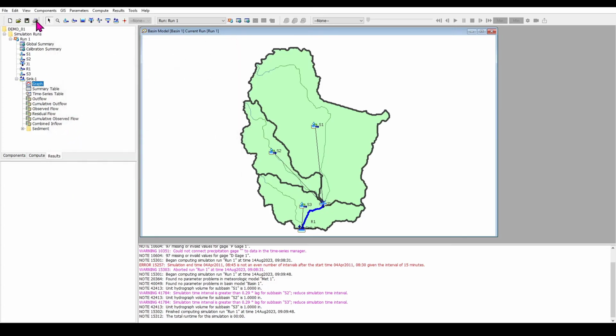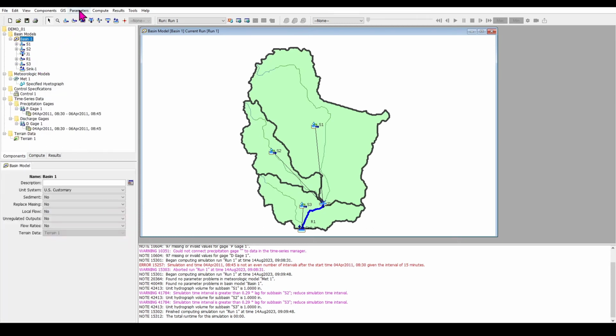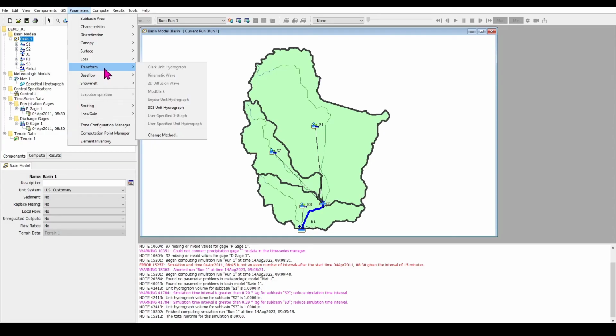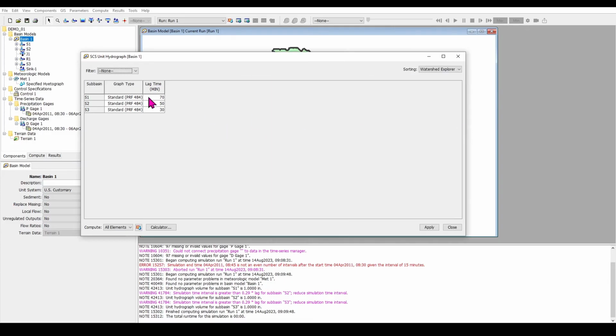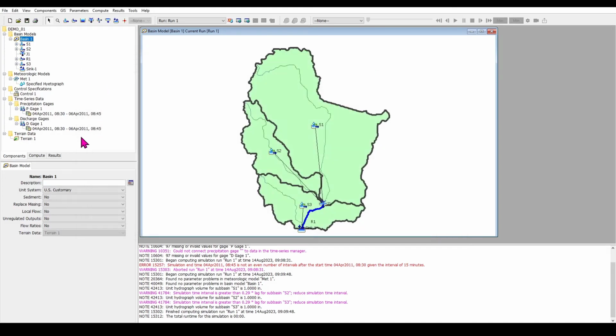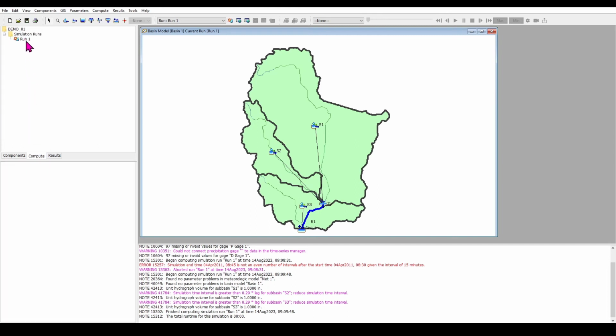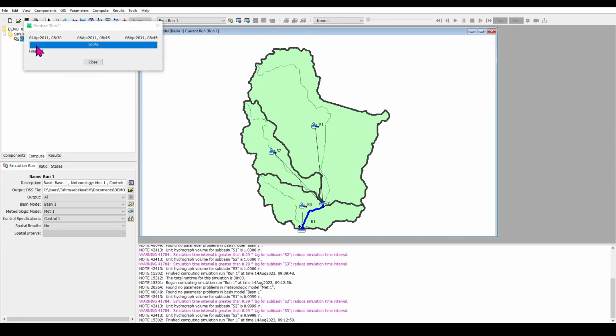So what I'm going to do, I'm going to first of all save this, go back to components, select my basin model, go under parameters. My transform model is my unit hydrograph model. Click on SCS unit hydrograph and then manually change the peaking factor over here. So I'm going to change the peaking factor from 484, let's say, to 150 and see what happens. 150 and 150. I'm going to apply. There we go. And now you can run the model again using this change run. So click on it and compute.